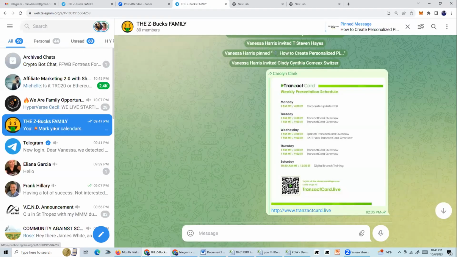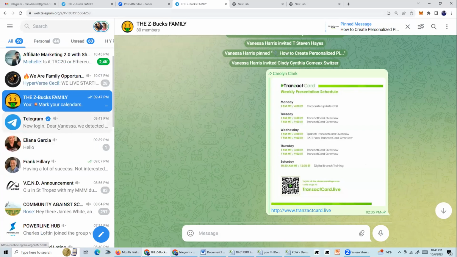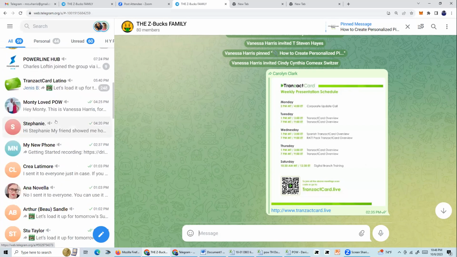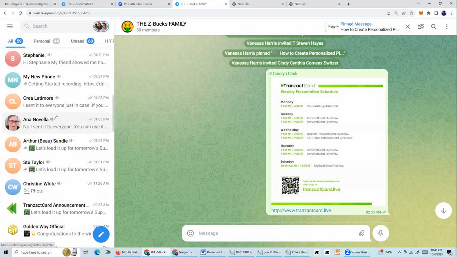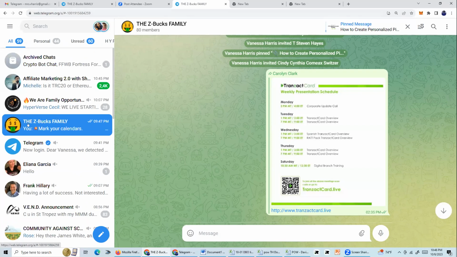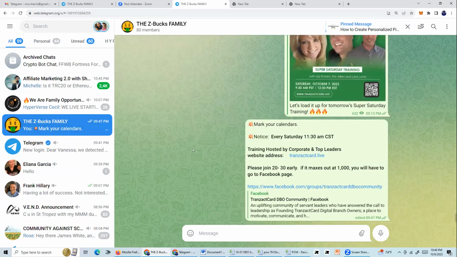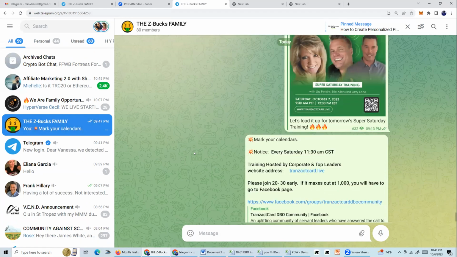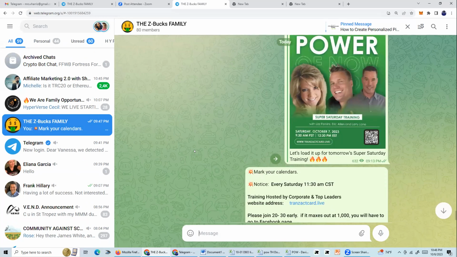Now, on your computer, you may only have one or two chats going on. I've been in Telegram for a long time, so a lot of people are talking to me and showing me things all the time. But you're looking for the Z-Bucks family. That's your group, the Z-Bucks family for Telegram. So all you want to do is click on that link, and there you are. I hope this helped.